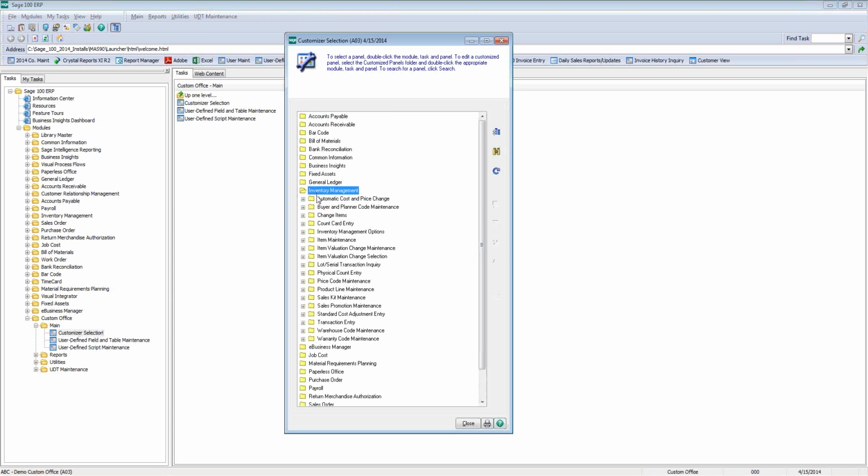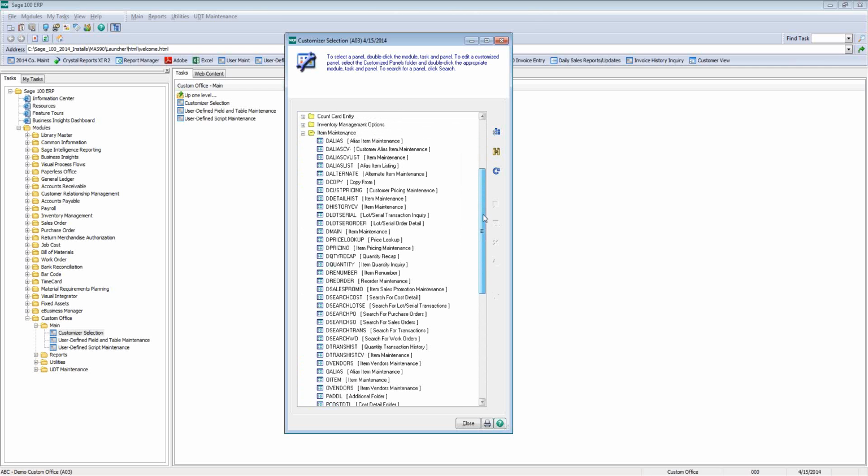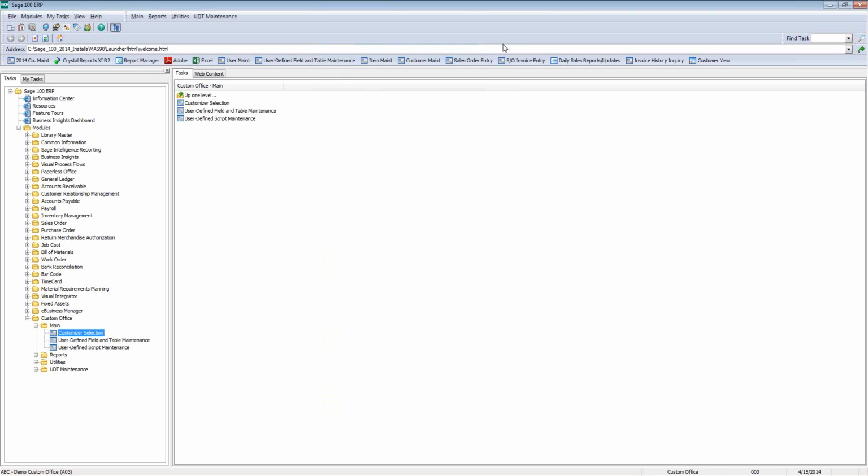And if you were to go into something like inventory, you would see a sub-menu open up. And then if you were to look at item maintenance, you'd see all the different panels and objects that you could potentially affect under custom office for that particular item, in this case, item maintenance. That can be a little hard to navigate. As you can see, there's quite a bit of stuff there.